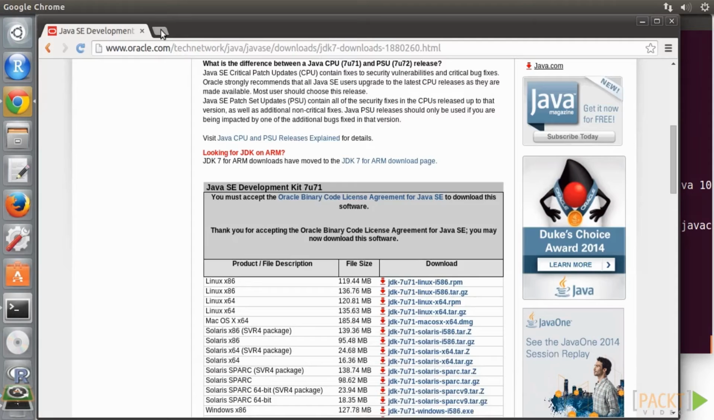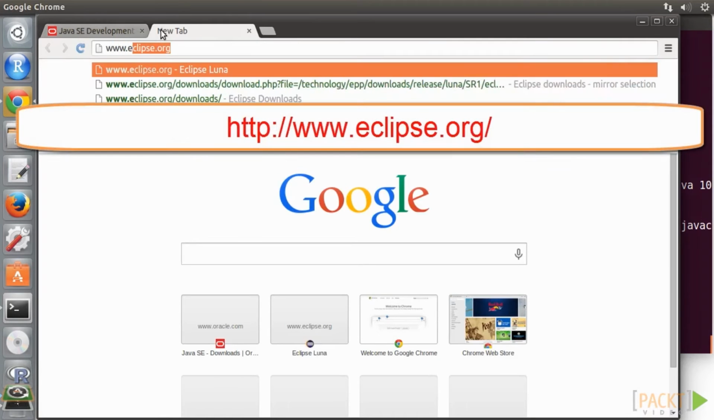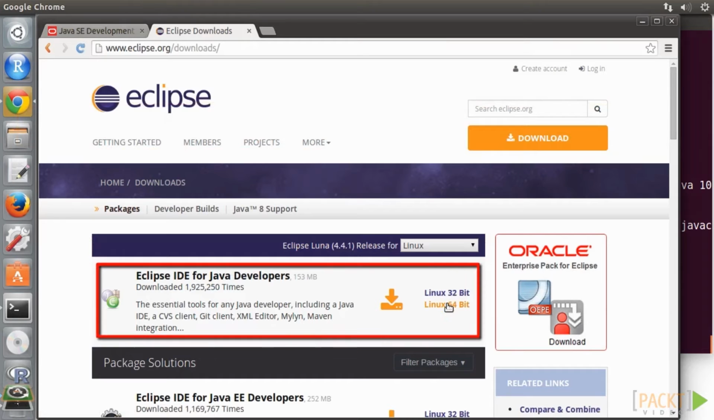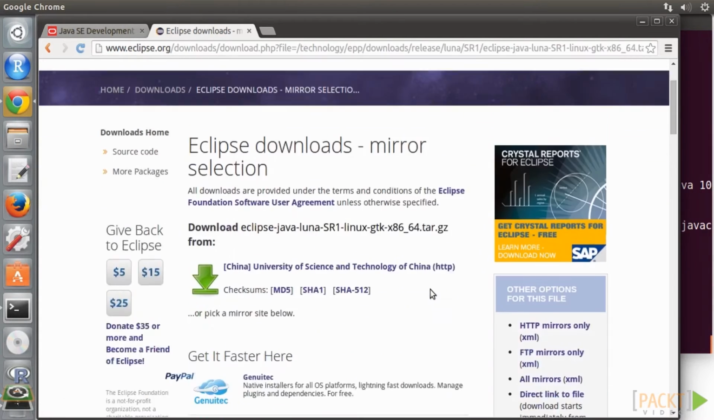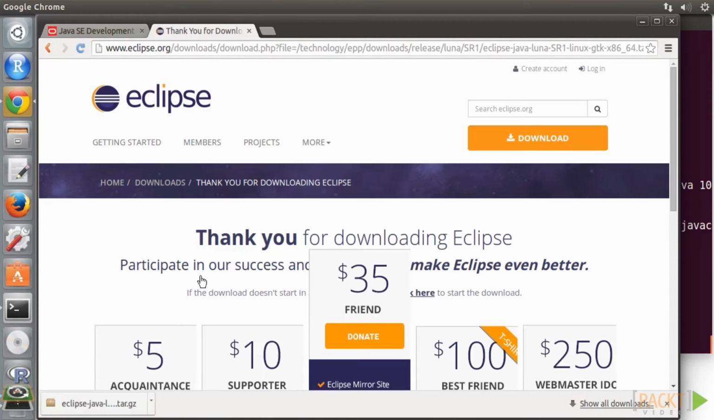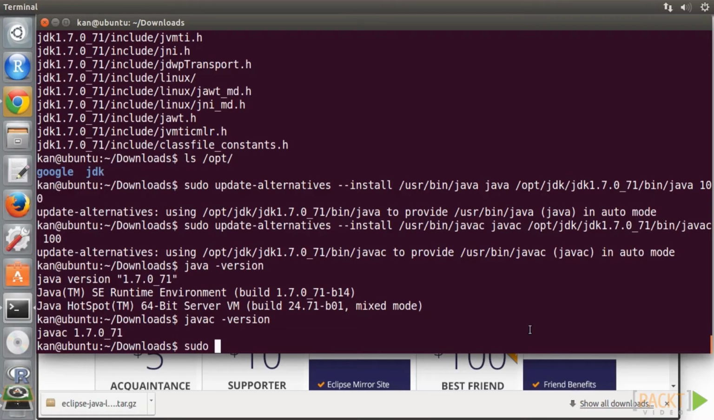Switch to browser and open a new tab. Go to Eclipse's download page. Click on Eclipse IDE for Java Developers, Linux 64-bit. Scroll down and click on the preferred mirror site. Download starts. Download finished. Switch back to the terminal. Extract the Eclipse tar-zip file by typing the command on the screen. It'll install Eclipse in the /opt directory.